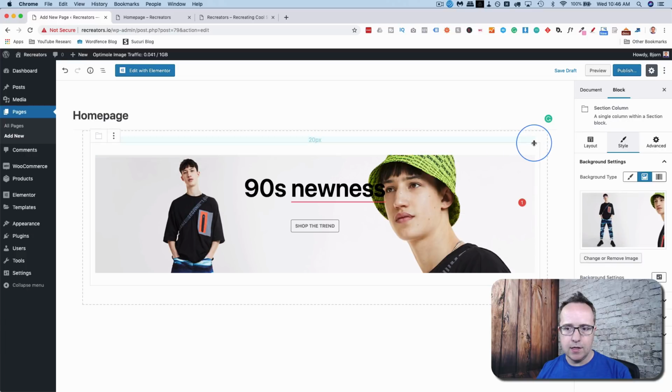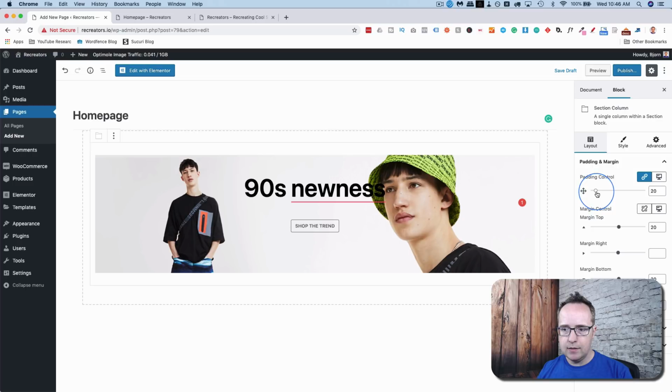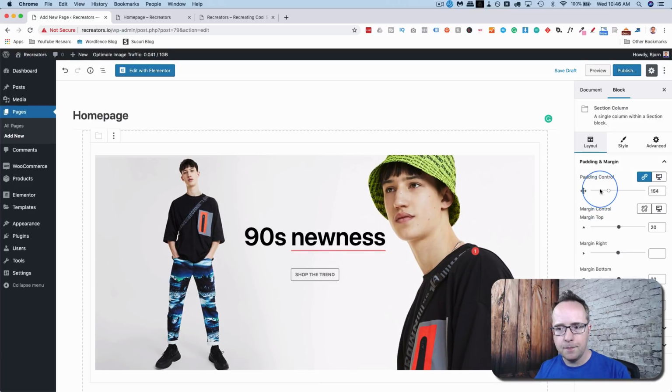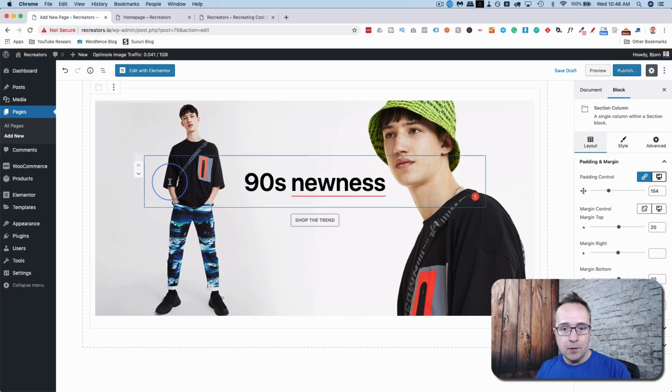Select the section and then go to layout. Let's add some padding till we see his full body like that. That's pretty good. And we can also adjust for responsiveness. So we have this little screen here. We can change different devices and change for responsive settings, which is quite nice. So now we have this header image.